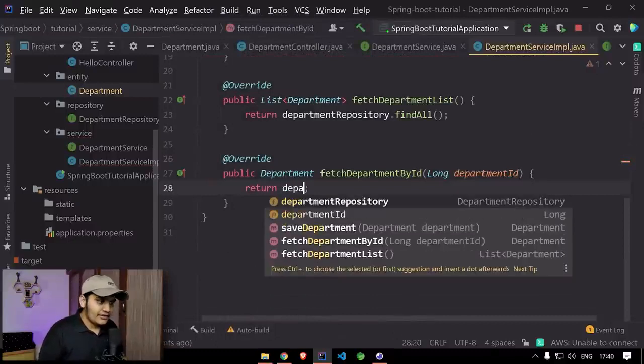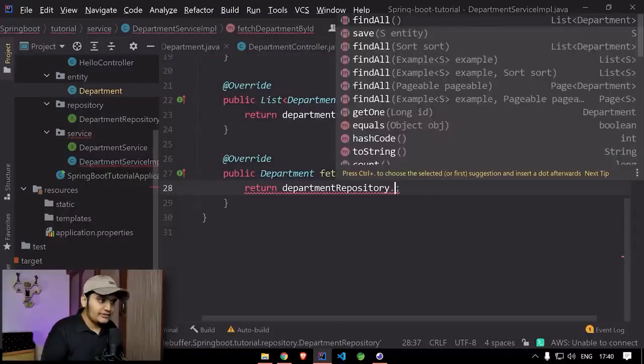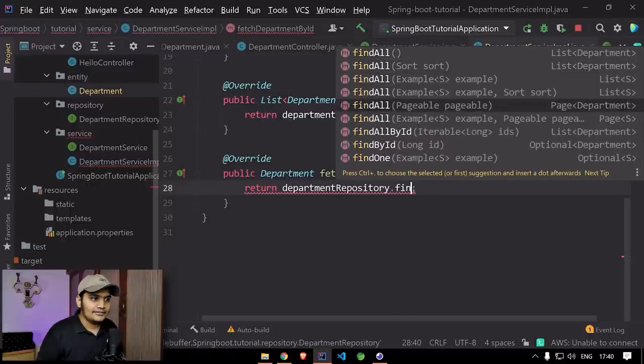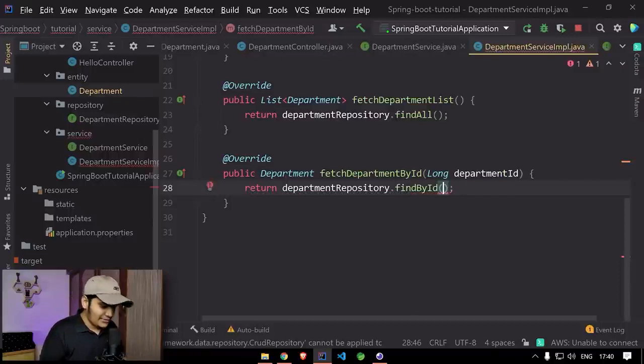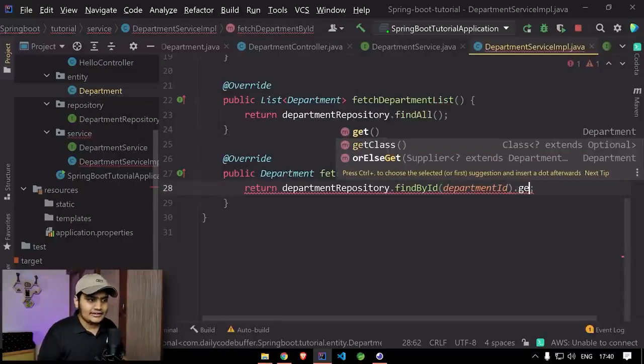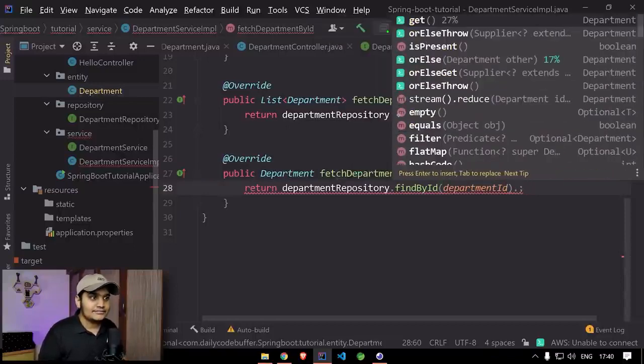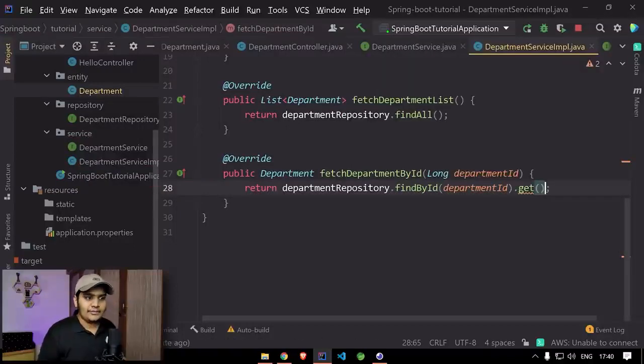So what I'll do, department repository dot find by ID. Okay, this is the method, and here you can see that it will return the optional of department, and it is taking long ID as the input variable. So I'll pass department ID, and this entire find by ID will return the optional. So to get the value of department, we will use get over here to get that particular department.